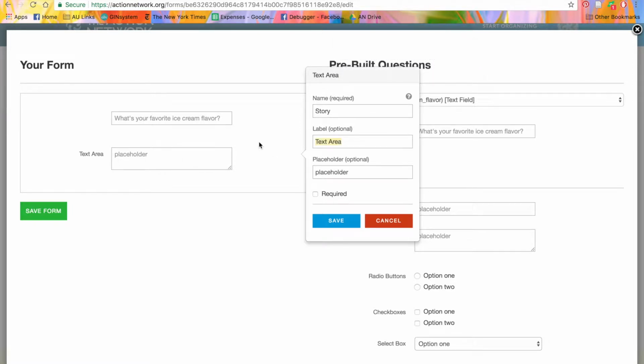So for label, we'll ask people, what's your story? And for placeholder, we'll say, tell us. You can then check this box if you want it to be required. Then click the blue Save button.